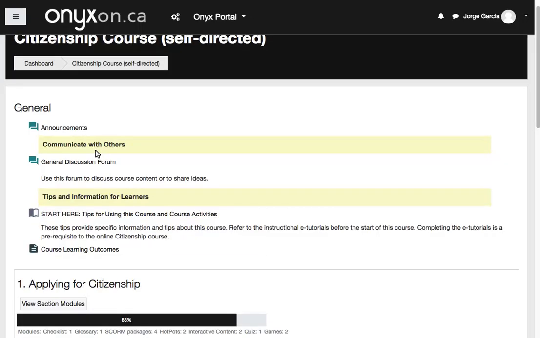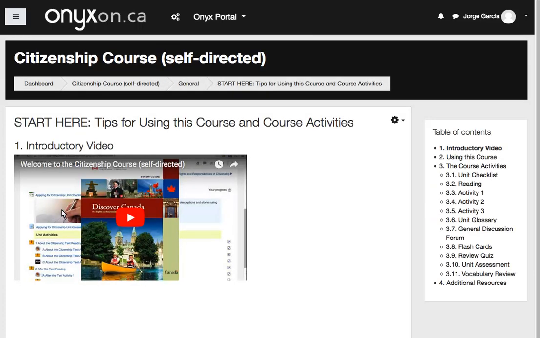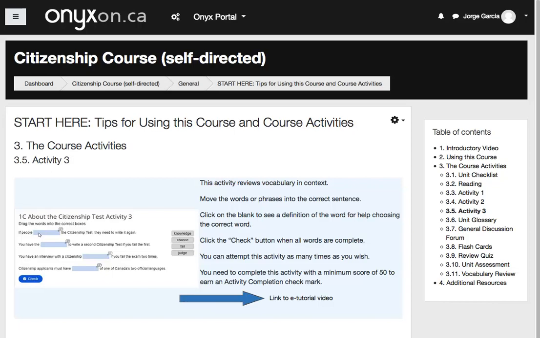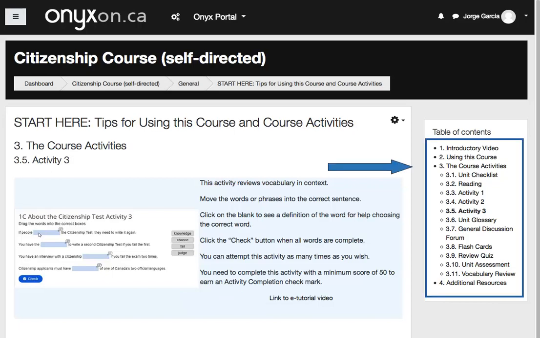A final quick reminder. There are links to video tutorials explaining how to do all of the activities in the Start Here module, which we looked at earlier. For example, if you want to see a video tutorial on Activity 3.3, just click on it, and then click on this link. The same applies for all of these activities.